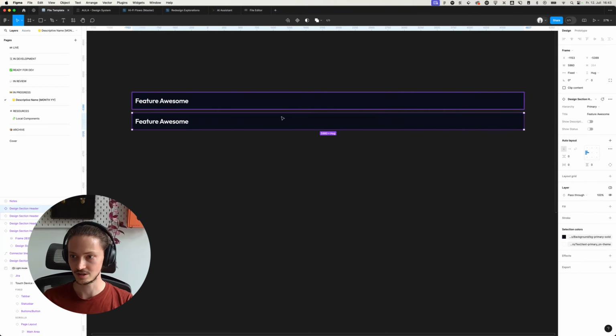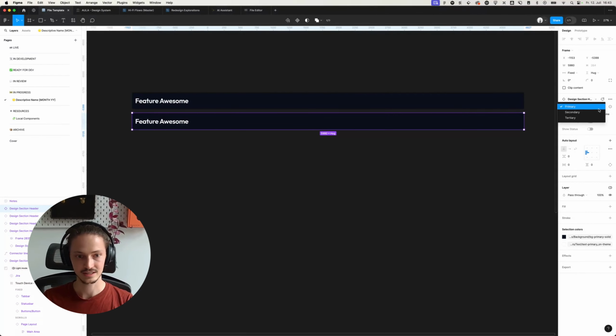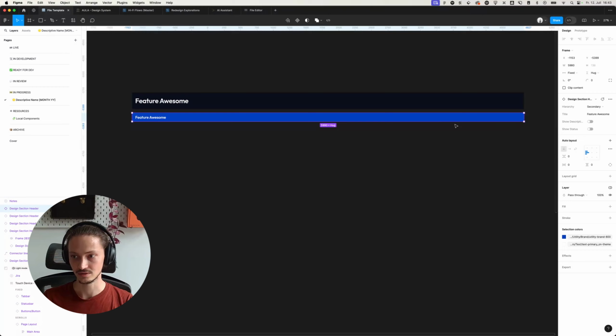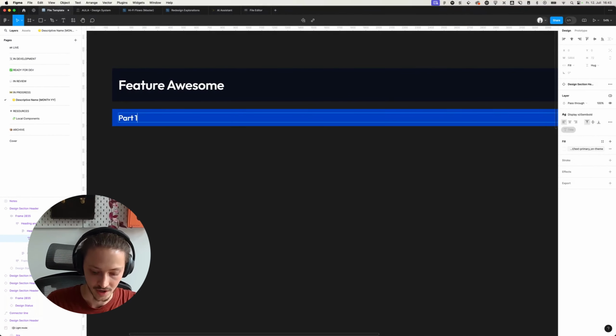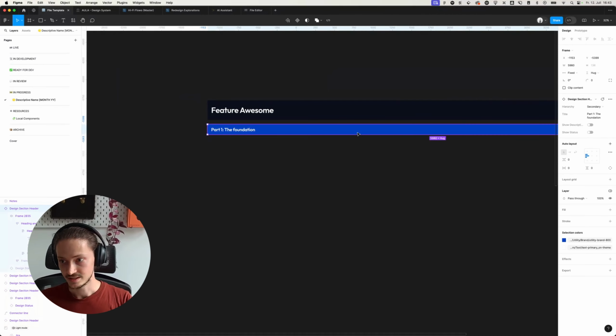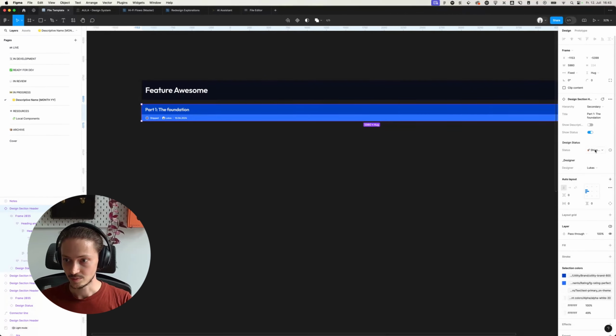So this is currently the hierarchy primary. I can put this to secondary as well and say, okay, this is feature awesome, and this is part one, whatever, the foundation. And this has a status. So we actually apply it here.